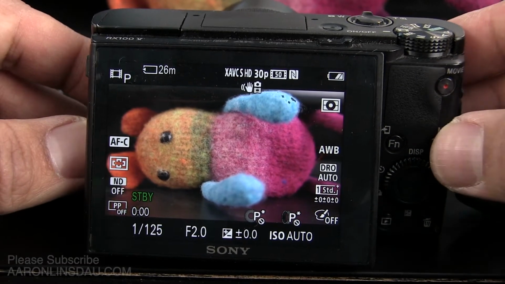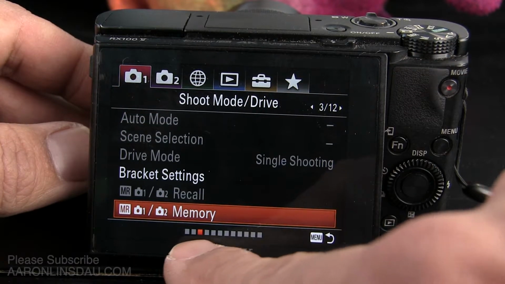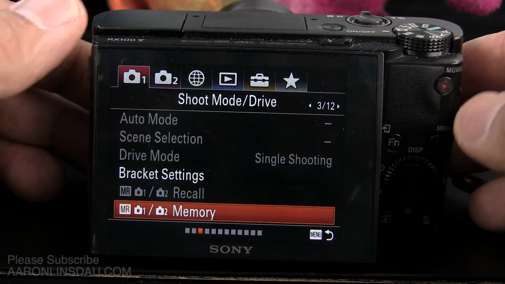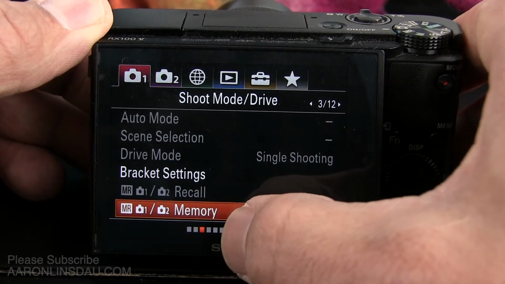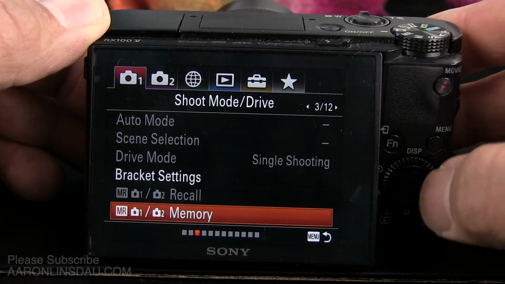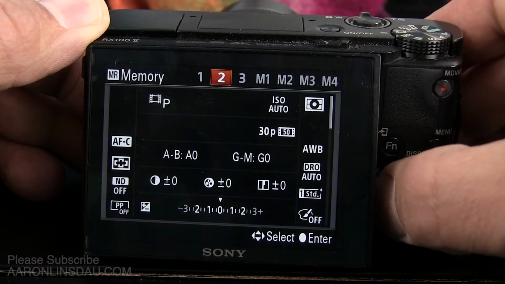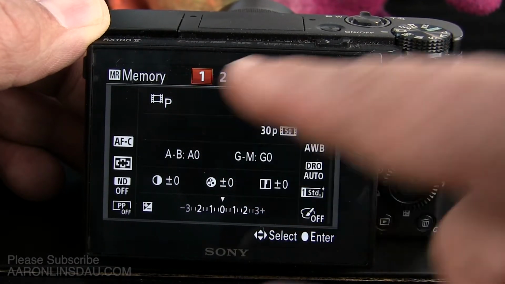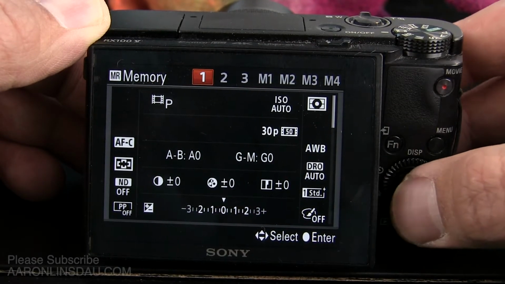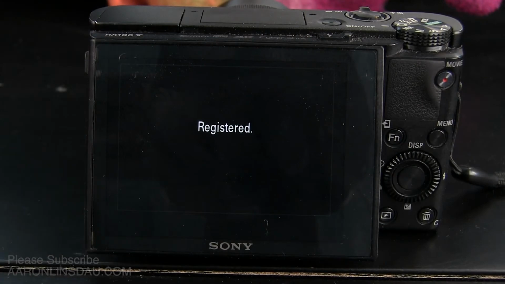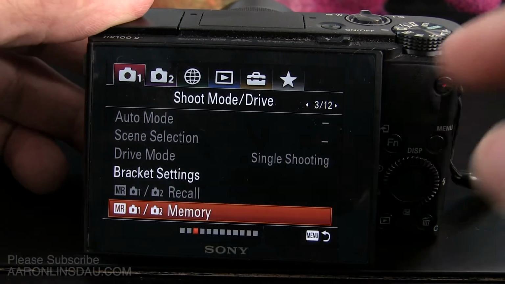So what I do is I go into the menu, and in the first menu and the 1, 2, 3 dot that may be different in your version, this is the RX100 Mark VA, you go into memory, recall is grayed out for the moment, hit OK, and then you can go left or right. We're going to set bank 1 to all of my default settings, and I'm going to hit the center button. I press the center button, and now those settings are registered and saved in memory 1.